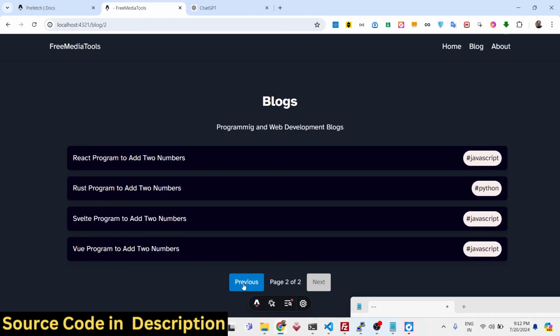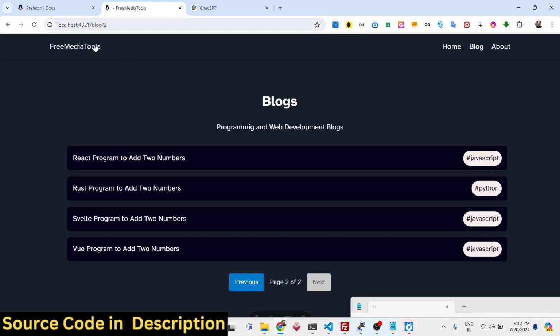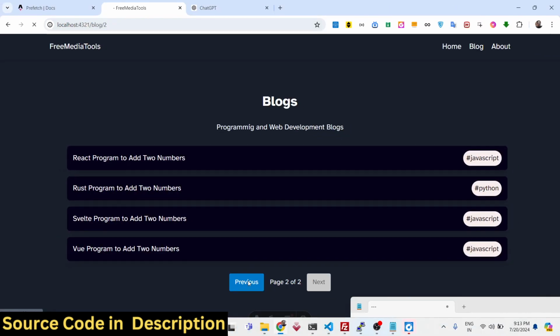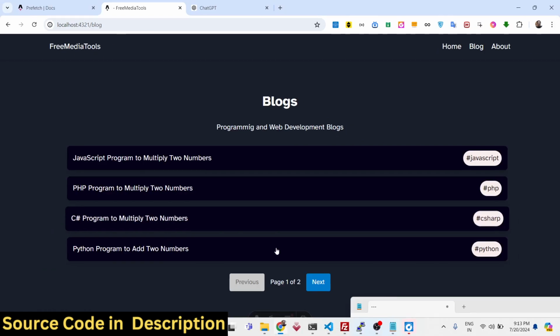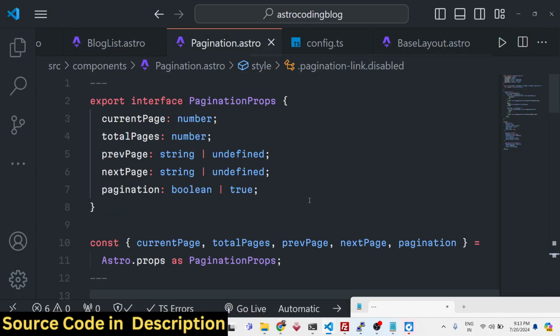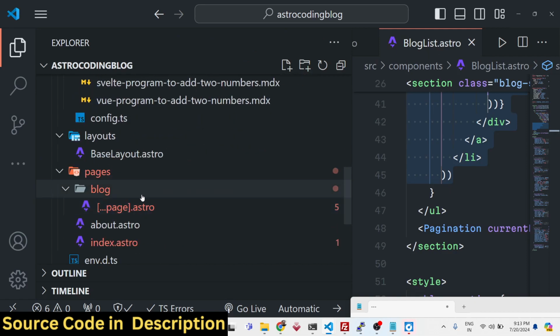We are on the second page. If I click previous, I will be navigating to the first page. If I click next, you will see that the URL structure will also change. Localhost 4321/blog/2. This is the first page. This is the second page. If I now go to the pagination component and change this value, wherever we are getting this, it is a dynamic route here.